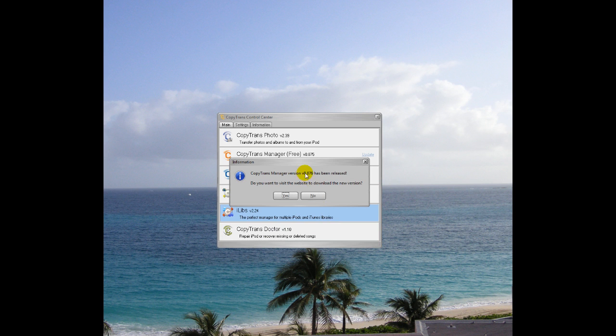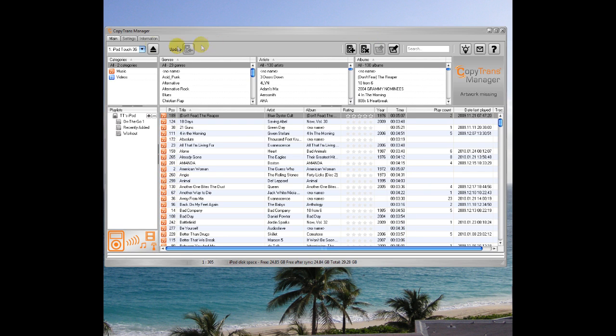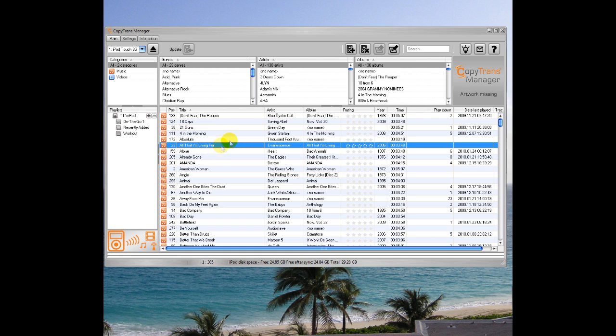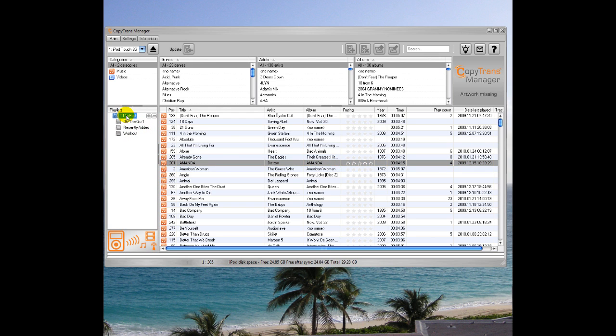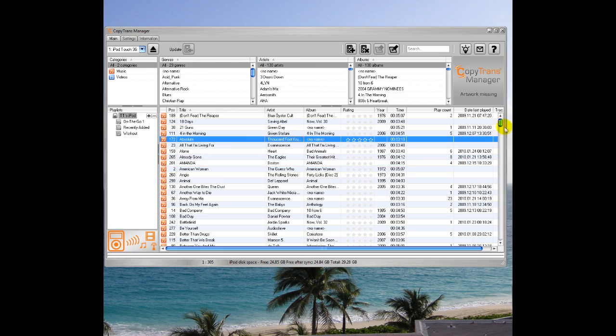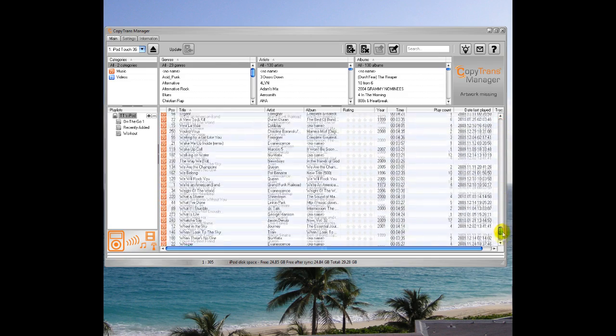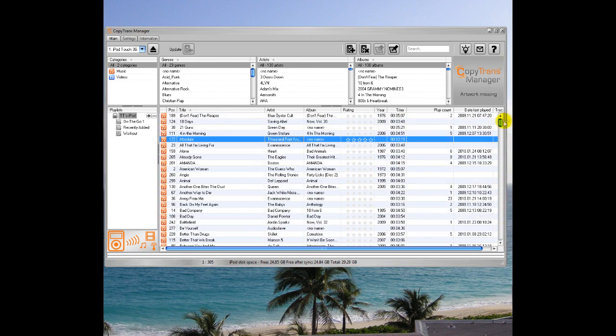I'm going to just pull this up, and you can see I already have my iPod Touch in the pane here. You can see this is the name of my iPod on the left, and these are some playlists that I already have created. Now, when you have the iPod selected, in this pane you'll see all the songs and all the videos that you have on the iPod, regardless of what playlist they're in.